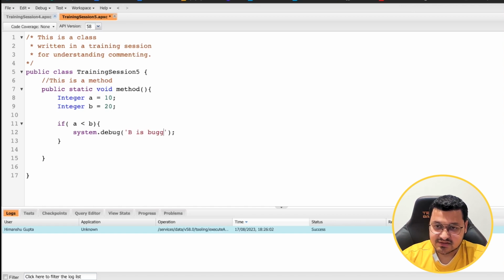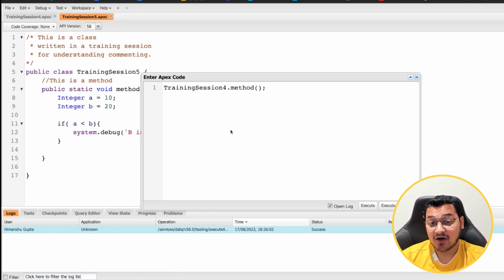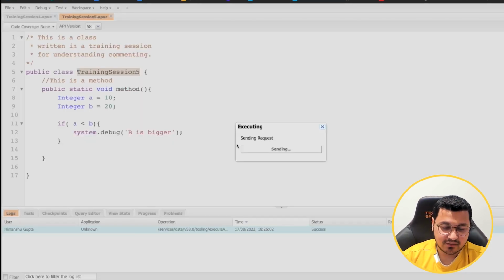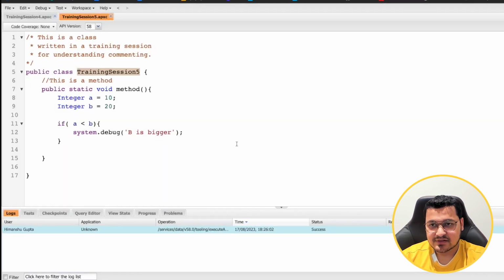Let's say B is bigger, right? And then we would also do, let's run just till here, and then we'll add one more if to it, and then we'll see how we can optimize it. So I'll just change this here to our class name, and the method name is still the same. We'll execute it. Don't worry about that for now. Let's see what happens.